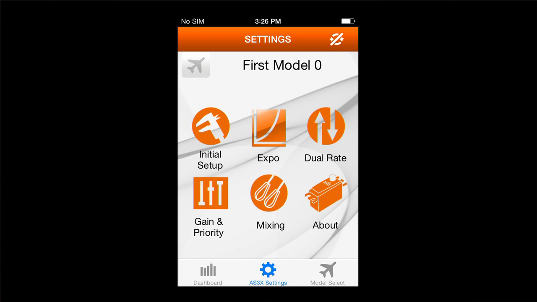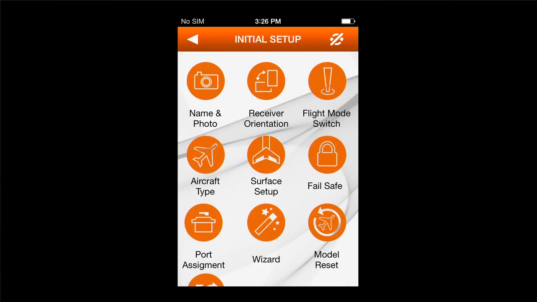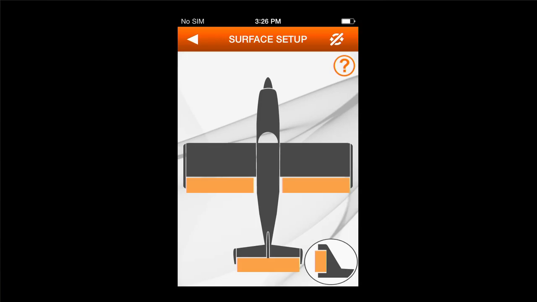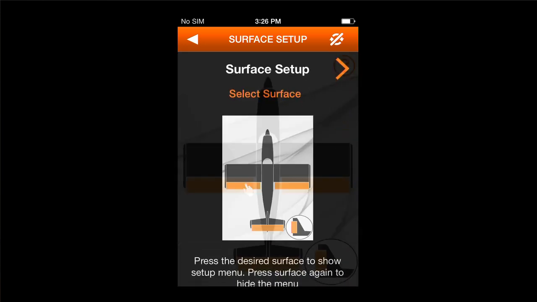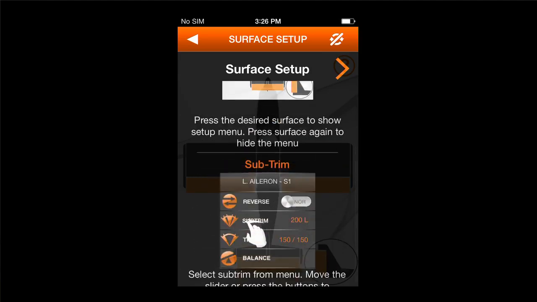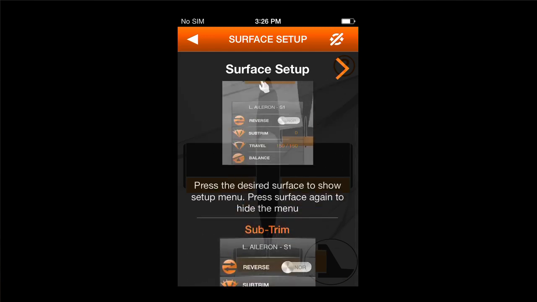Let's first investigate initial settings. That opens up all the various settings that you'll have available. And within each one of these settings, I'm going to go ahead and select surface setup, for example. You'll notice that at the top of all of these screens, or the majority of these screens, there's a question mark. Hit that question mark, and you'll see that there is a tutorial. The first part of the tutorial actually shows you how to navigate that particular screen. In this case, it shows you how to access the surface. It shows you how to access Spektrum, and so on.